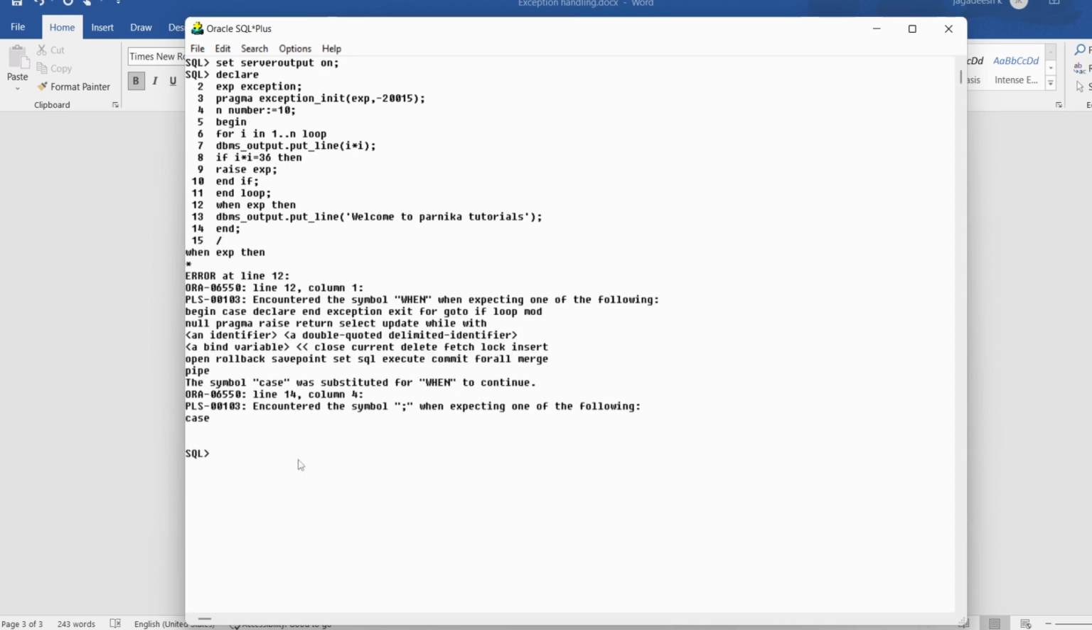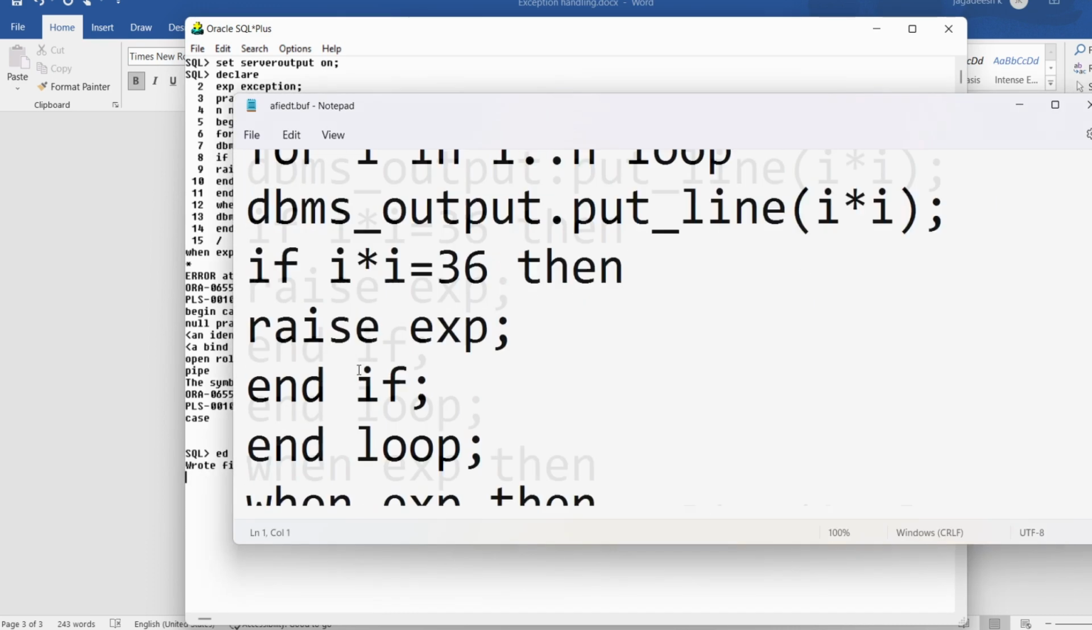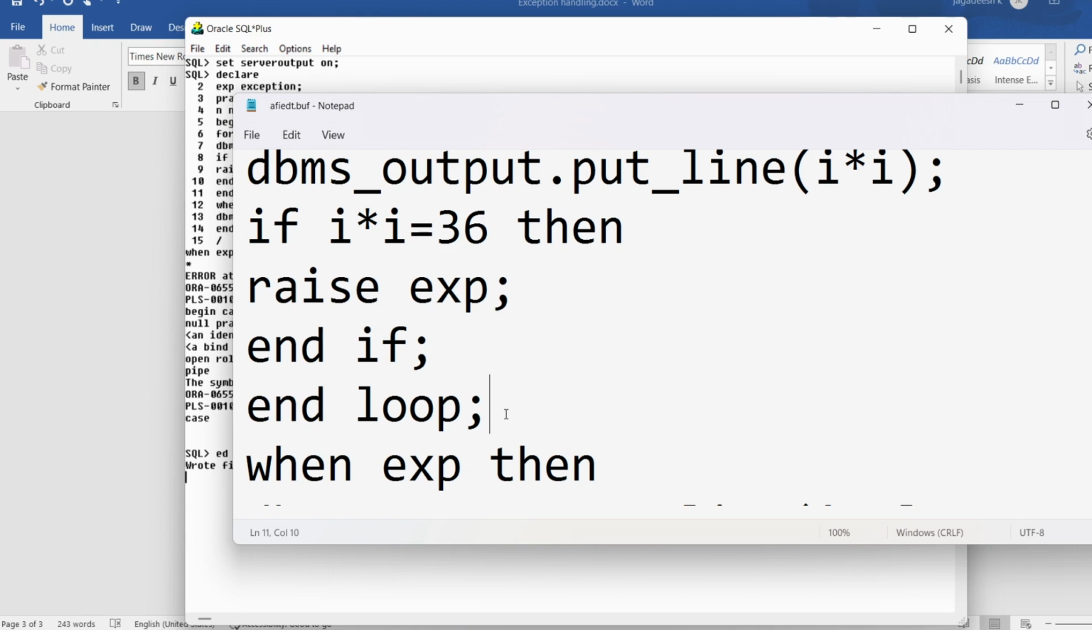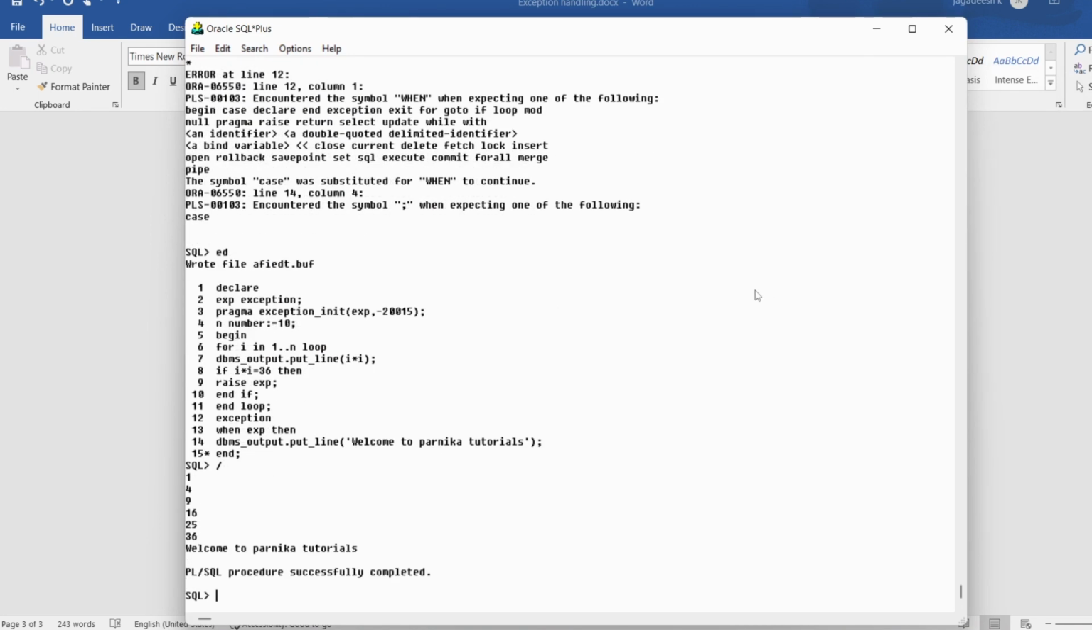Now you can see I forgot to write exception, right? Let me edit. Here I need to write exception. Spelling also should be correct. Then I can write the exception. So the exception block is compulsory. Now you can see we got the output as 1, 4, 9, 16, 25, 36.